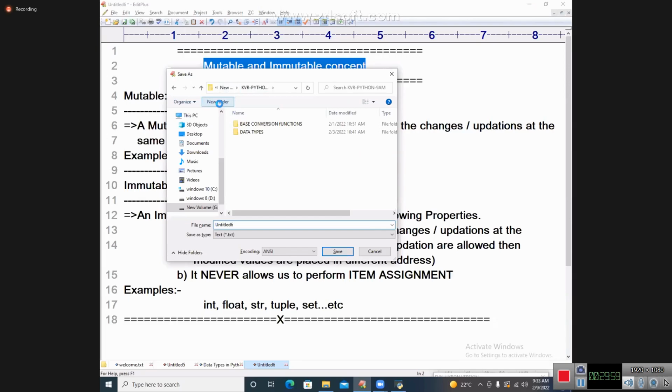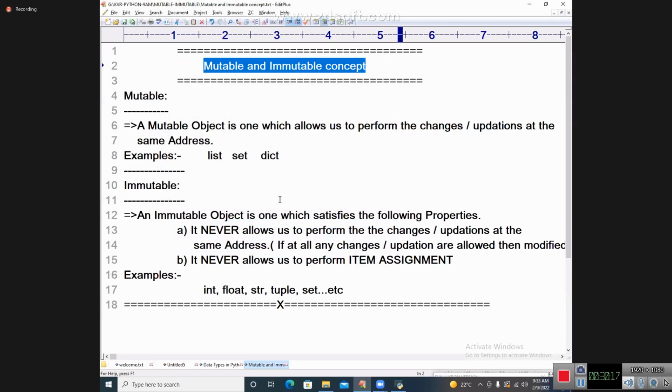I will keep a separate folder for that, mutable, immutable. Whenever you forget, I will open this folder for you and show you this message so that this will continuously be in front of you.